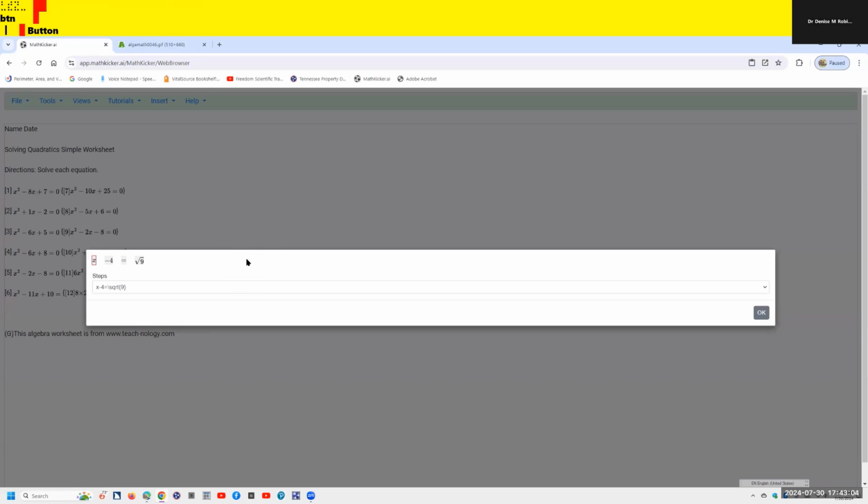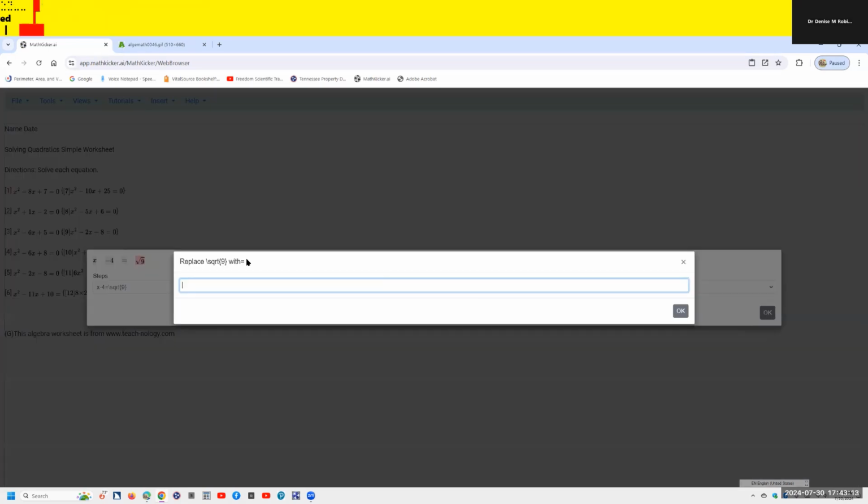Okay, let's right arrow and listen. -4 button to activate. Equals button to activate. Press space. Square root of 9 button to activate. Press space bar. Okay, let's deal with that. Space. Square root of 9 selected. Control R. Replace square root of 9.